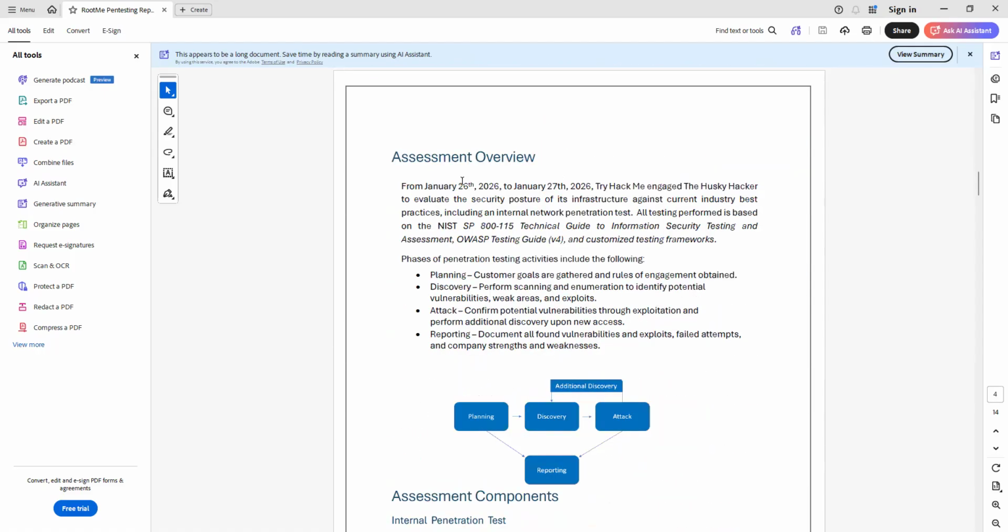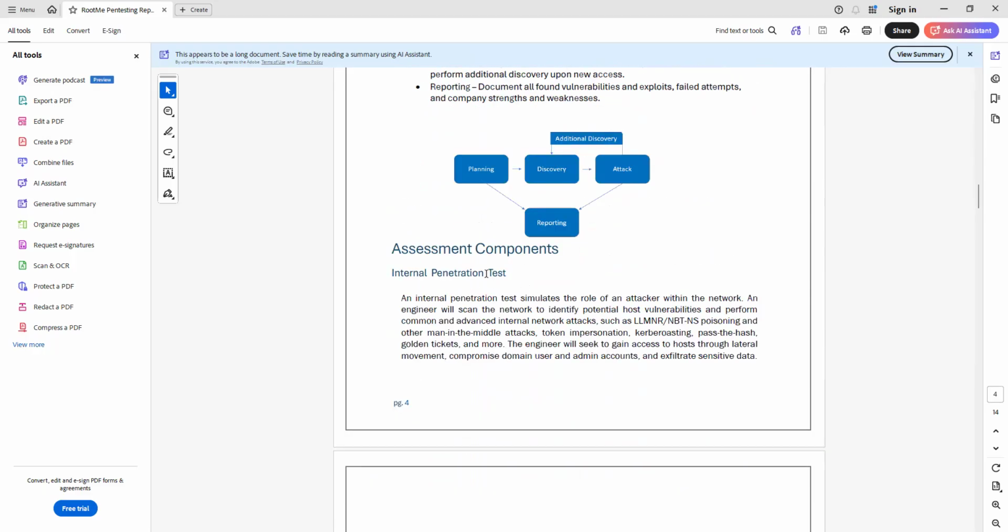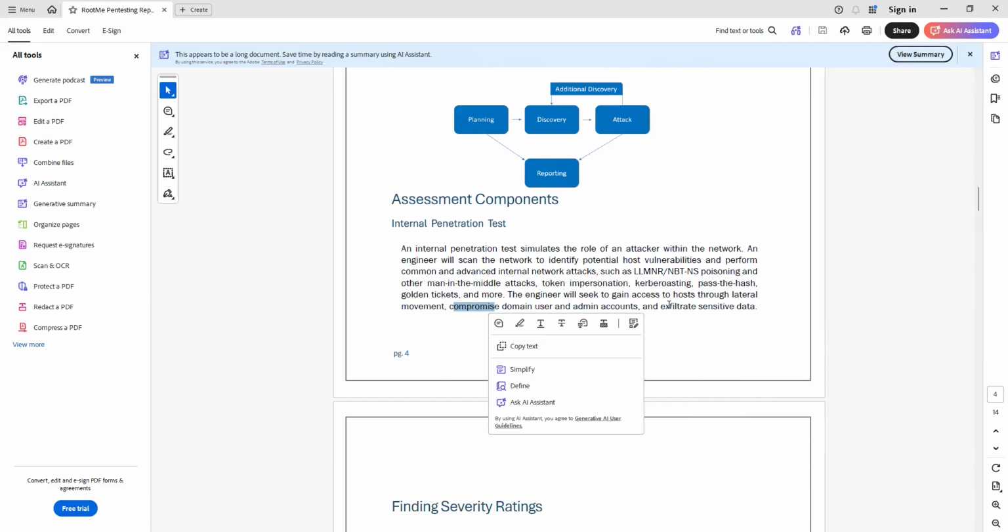And then the assessment overview, I usually keep it the same. There's a timeline that we have between Hackney and I. I just did it for today and tomorrow. And then I leave this alone because this is a pretty good example of what we're going to be doing. We're testing for admin accounts, exfiltrating sensitive data, compromised domain, lateral movement, etc.